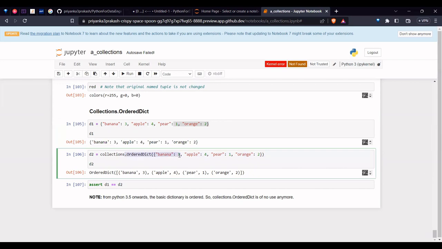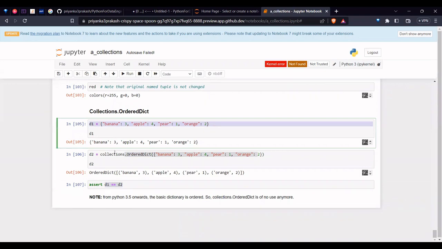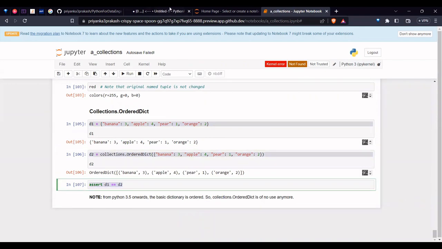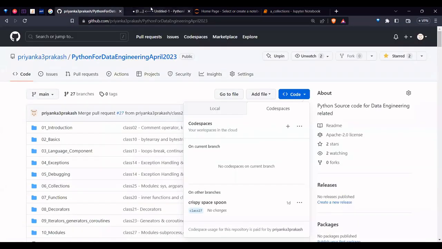So now OrderedDict doesn't have any more significance. Earlier it used to have it. That's why I wrote this assert, saying that if you create an ordinary dictionary or a collections.OrderedDict, both are exactly the same. This is all about the collections module.